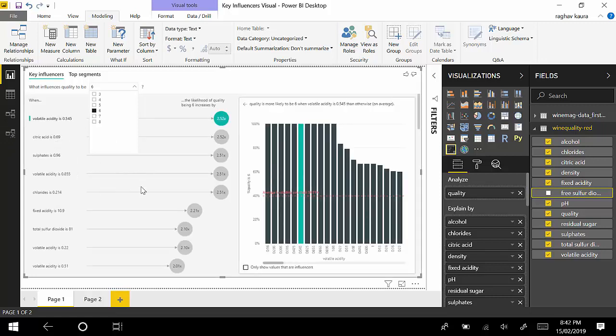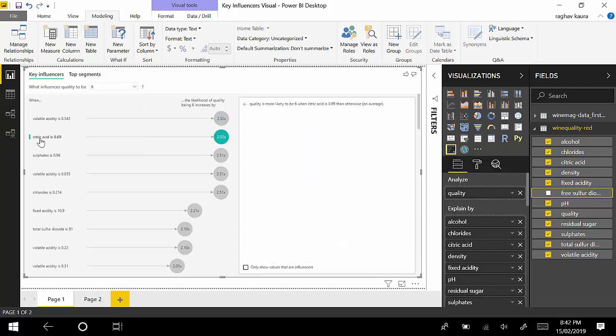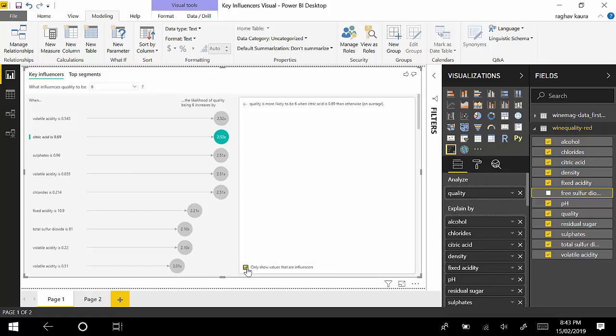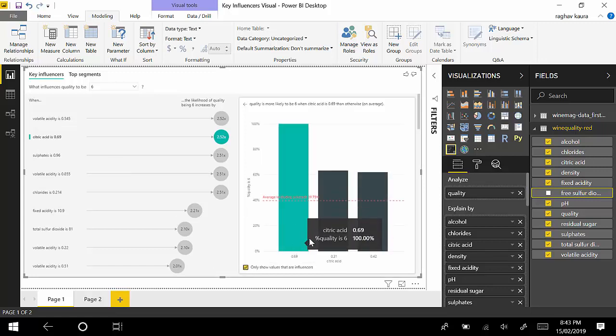And you can see so what we can do, and on the right it shows us so for volatile acidity, what are the various values and how they impact. So quality is more likely to be 6 when volatile acidity is 0.4545. And then we can select citric acid and it will show. And what we can do is here we can say show only values that are influencers, and it will show us what values of citric acid actually impact it.